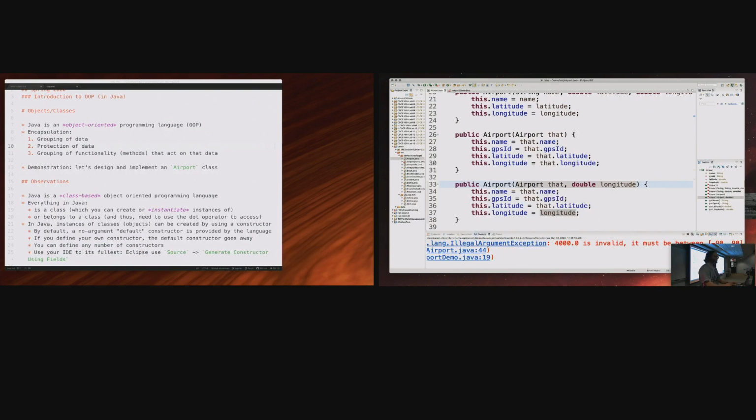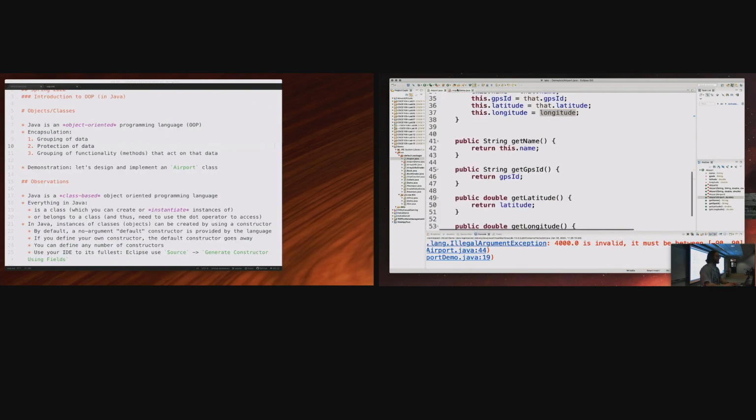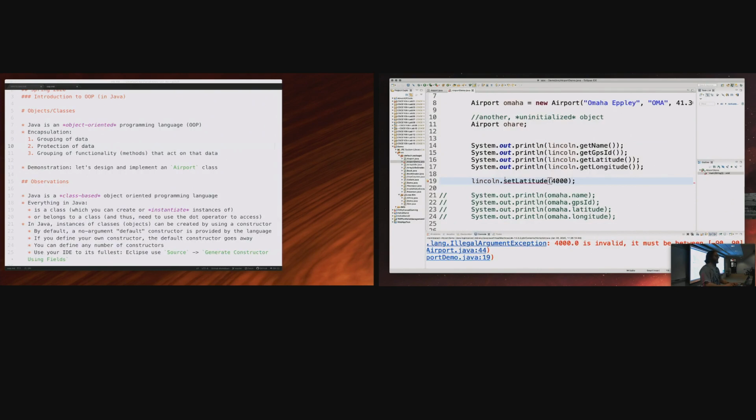Okay? So those are a bunch of constructors. And again, I got rid of my setter here. So what I can do is, I don't know, airportMovedLincoln. There we go. Is equal to new Airport.